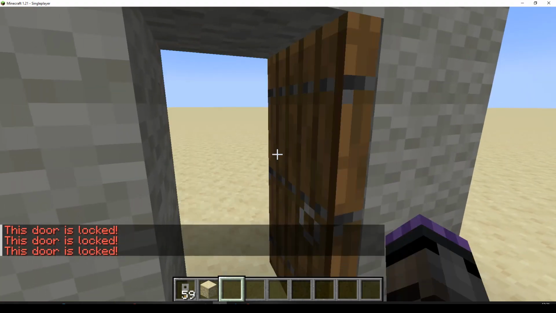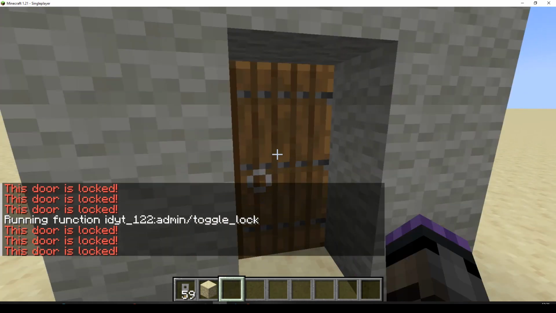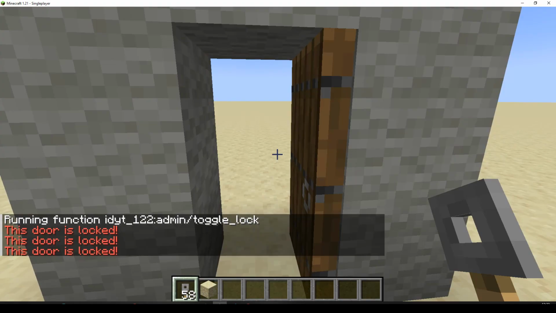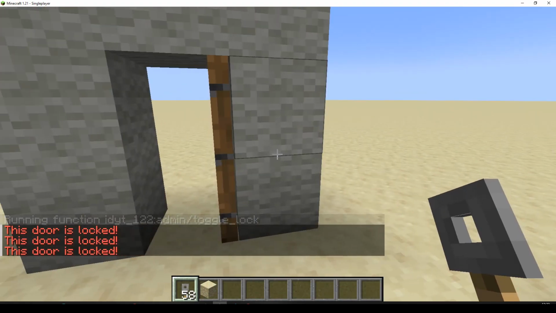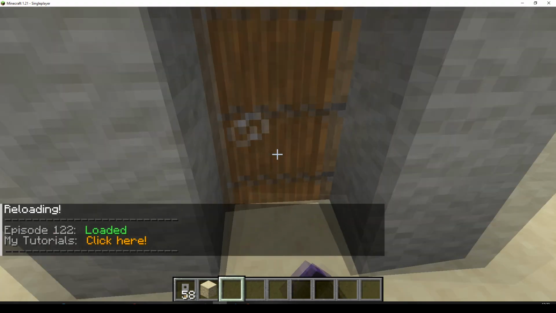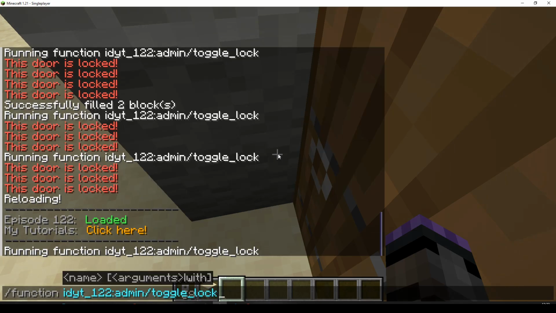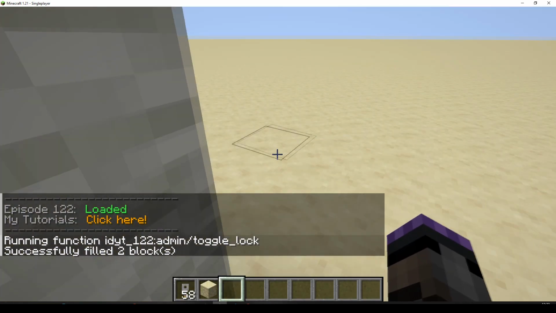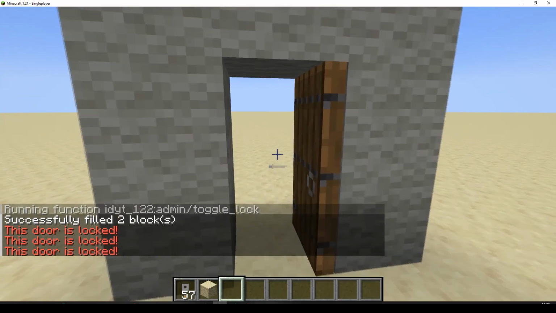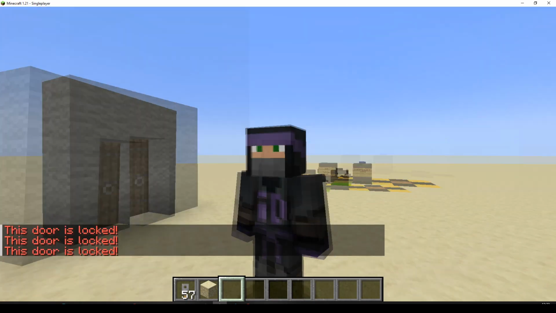Cool. Let's do the same for this one. We can swing it shut, but we can't open it again. Nice. We can get our key. And I didn't do a reload, did I? I am so silly. So easy fix. I've just locked it again. Let's go in here and put the barriers back. It's locked. There we go. That time I did a reload. Cool. Okay, so it's working.